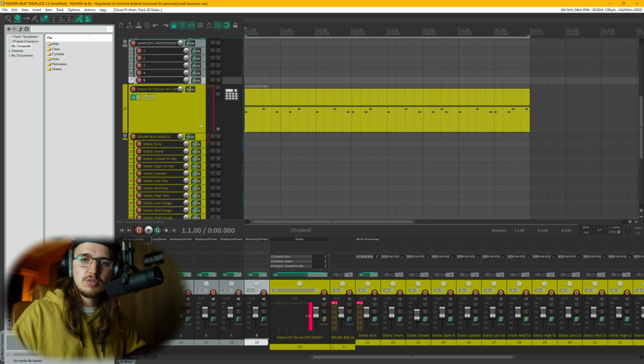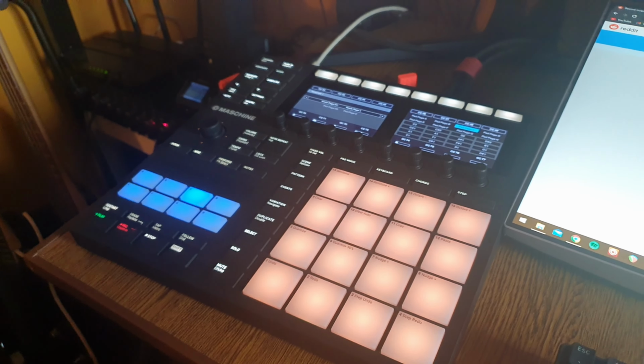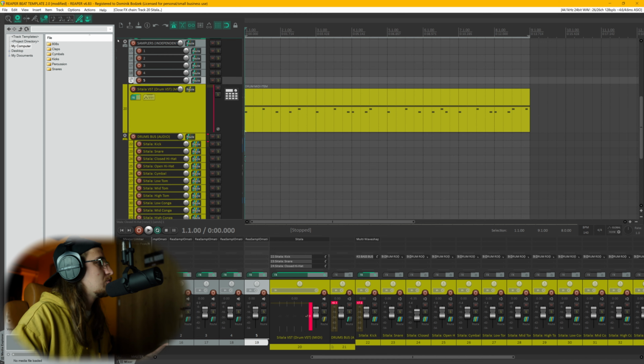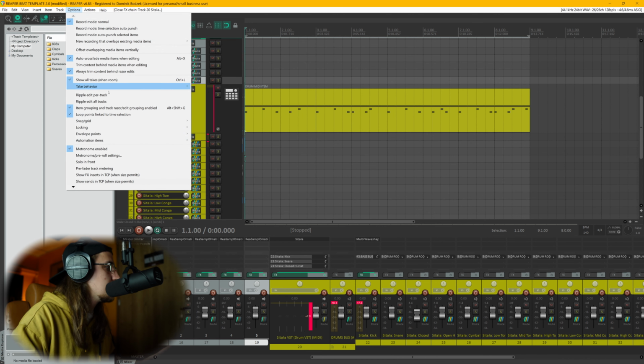Nice. Now let's say you want to get a MIDI controller. Here is my MIDI controller, which is Machine Mark III, but it's in the MIDI mode, so it acts like a regular MIDI controller, like Akai MPD or any other MIDI controller you can imagine, even with the keys, no matter what you have. And to make it work, you need to go to Options.